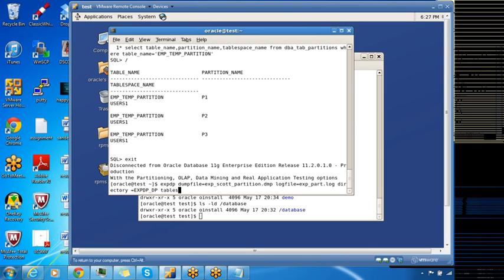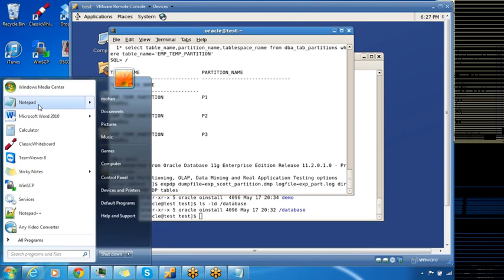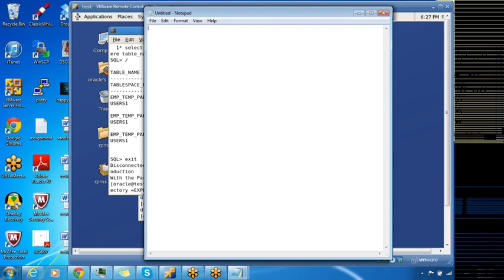Now here I'll show you how to export a partition. Yesterday we saw how to export a schema, how to export a database, how to export a table or an object, and we saw how to export just the metadata or just data. So these are the options which we saw yesterday. Now I'll show you how to export a partition.